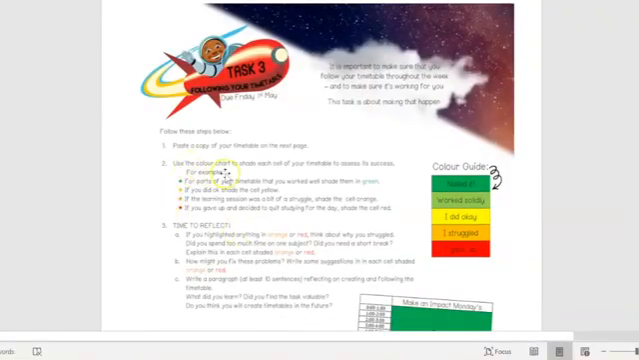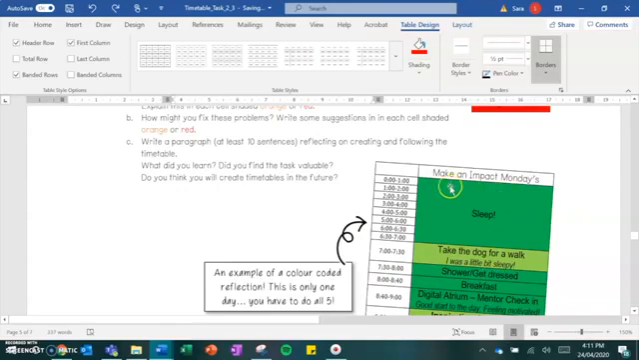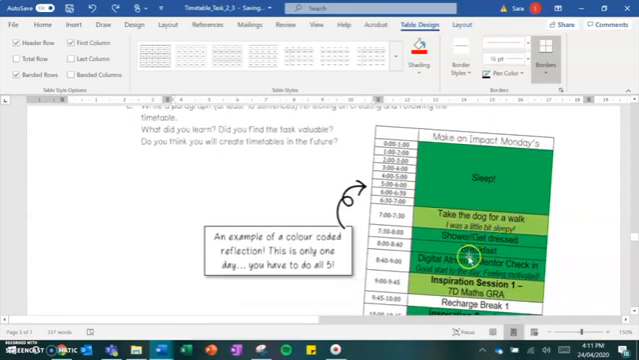Step 2, use the color chart to shade each cell of your timetable to assess its success. For example, for parts of your timetable that you worked well, shade them in green, so nailed it or worked solidly. If you did okay, shade the cell yellow. If the learning session was a bit of a struggle, shade the cell orange. Or if you gave up and decided to quit studying for the day, shade the cell red. This is an example of a timetable that has already been color guided.